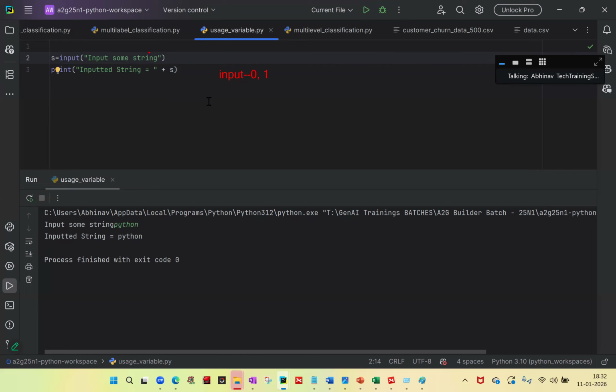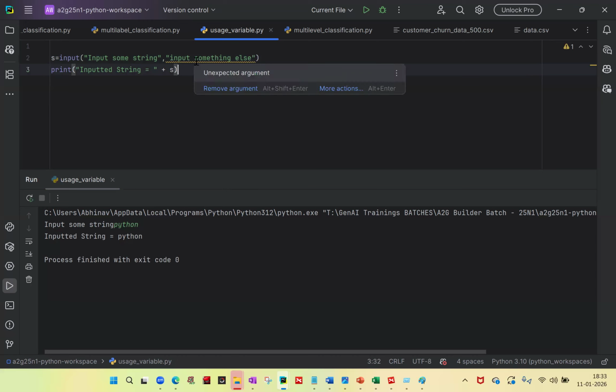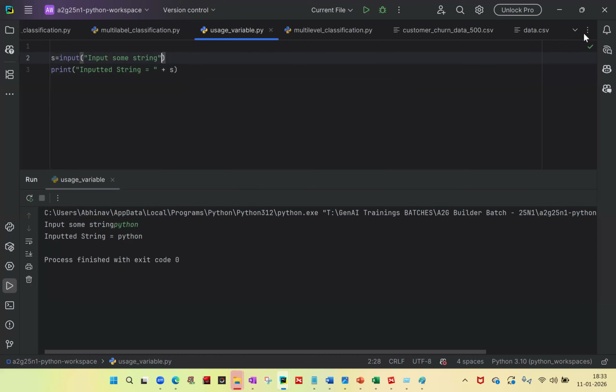Now let's try to give more than one argument. Input some string, and let's say one more argument I'm giving: input something else. It's not possible because the input function cannot take more than one argument. So I have to remove it. Now instead of giving this string, can I give something else? Let's say I'm giving the input 23.